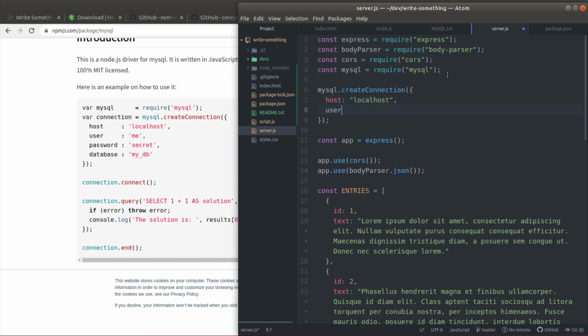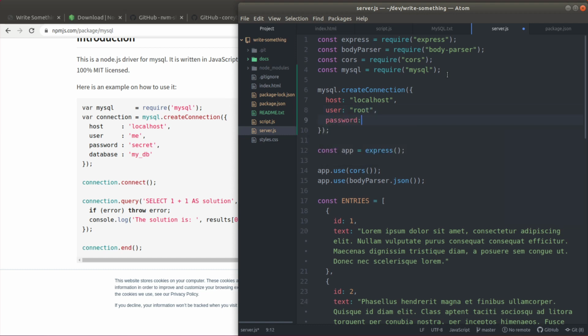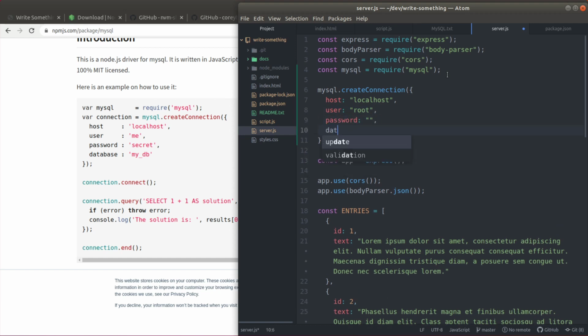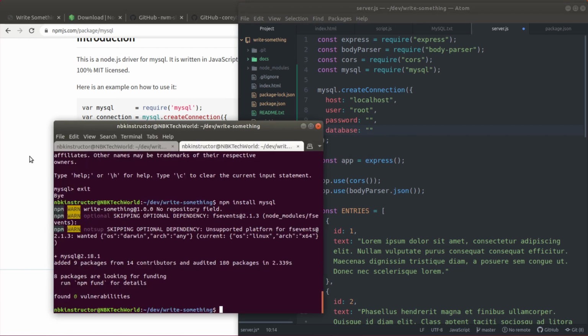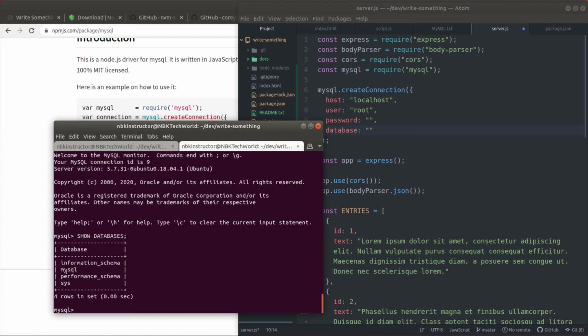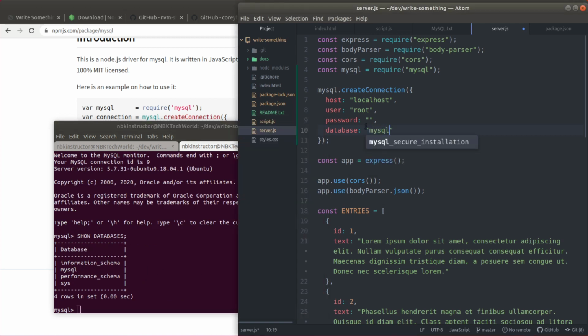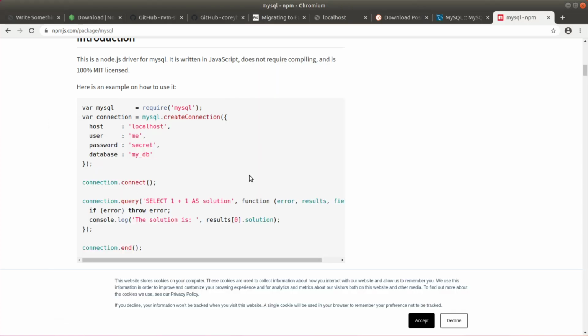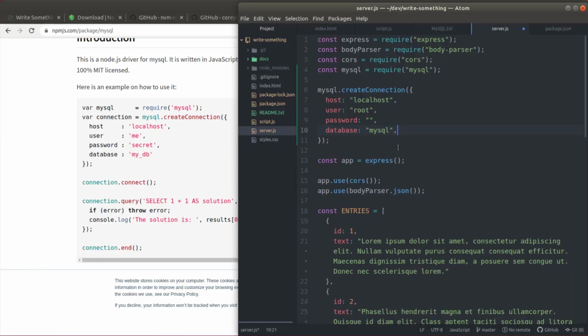And another key is the user. We can use root for development in our case. Password would be whatever you type. I'm going to defer that. And database, we don't have a database right now. Let's use something that is already there. Let's say if I say sudo MySQL and I say show databases, there's information schema, whatever, MySQL. Let's say MySQL is the database, this one. Let's try that.